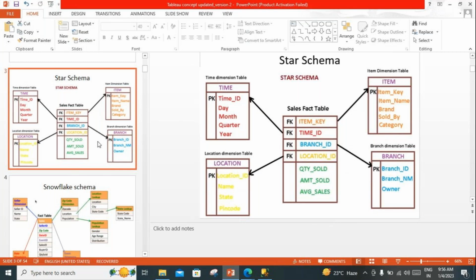Star schema. Why star schema? All the dimension tables are directly connected to the fact table. Exactly. The star schema is faster. Why? We have fewer joins. Where we have fewer joins, automatically the performance of that schema is faster.